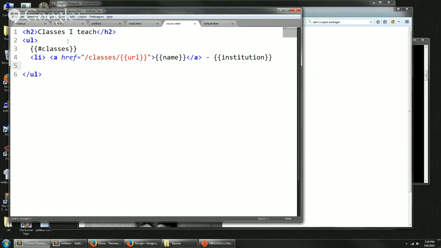And the way we do that is with these section block tags. They start with a hash. So hash classes means for each thing in classes, output this HTML. Continue outputting all of the HTML that is everything between hash classes and slash classes. So everything in here will be repeated.